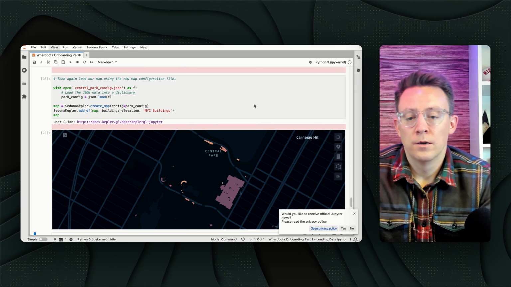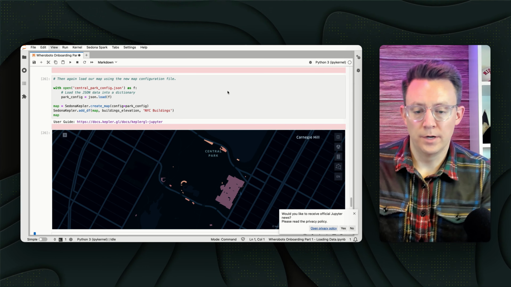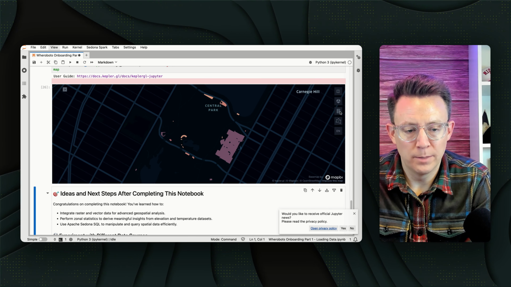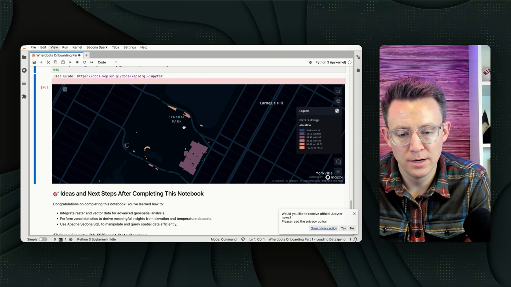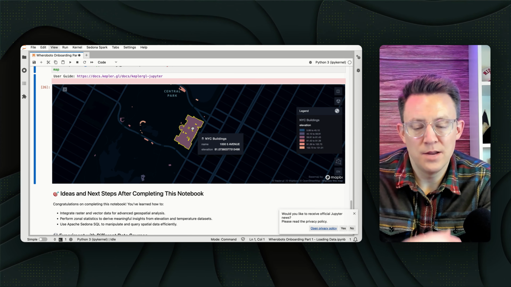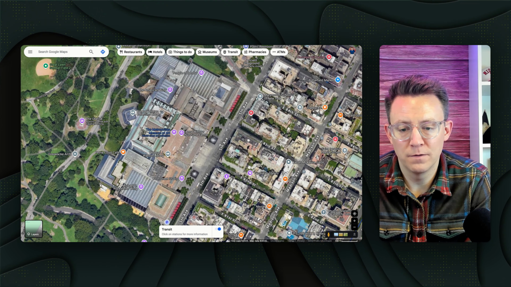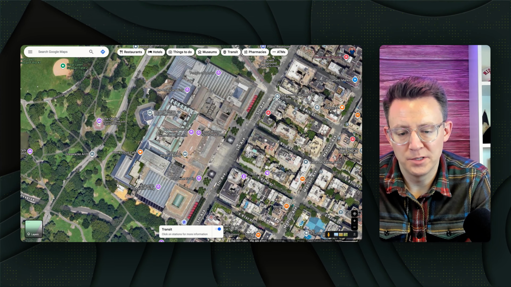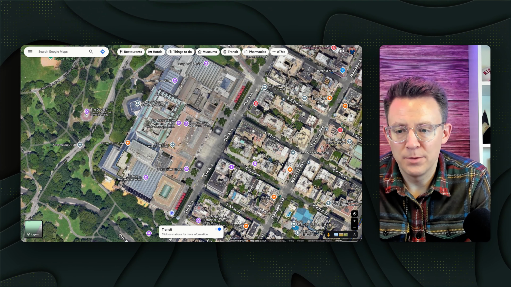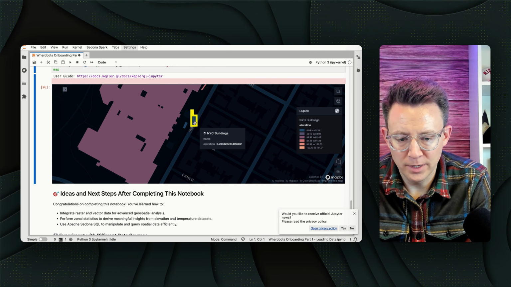Okay, so we have all of our data loaded up here, and you can see that if we open up our legend, the lower buildings are going to be in the darker shades here, and the higher buildings are going to be in lighter shades. You can see here, this building is at about 81 feet of elevation, and just to confirm, that is, in fact, yes, it's the Metropolitan Museum of Art, which is this big building here. So you can see that building. You can see some of the other buildings located here as well.